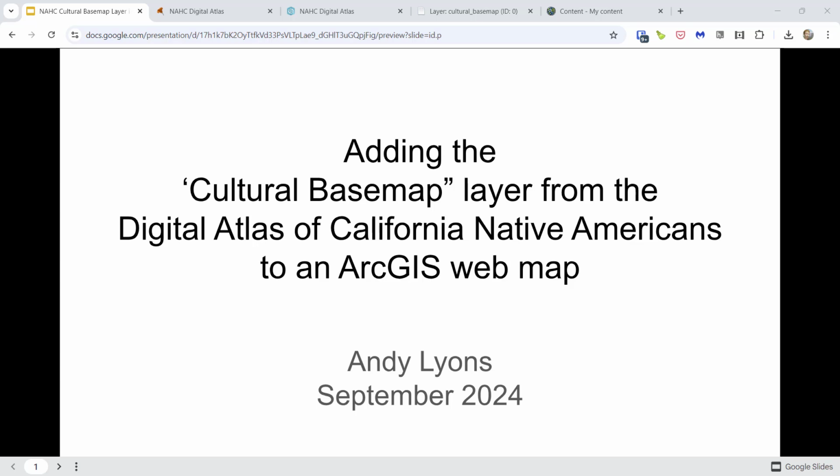Hi everyone. In this video I'm going to show one way to add a layer for California tribal areas to a web map. More specifically, I'm going to walk through how to add the cultural base map layer from the Digital Atlas of California Native Americans, which is published by the California Native American Heritage Commission, to an ArcGIS web map.